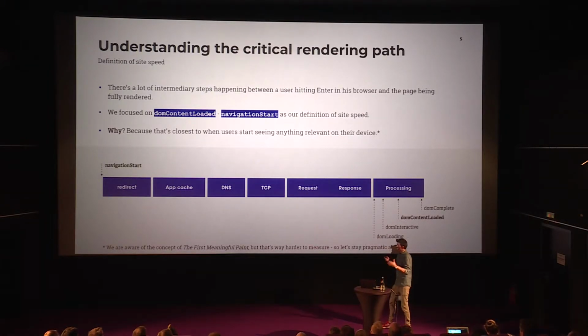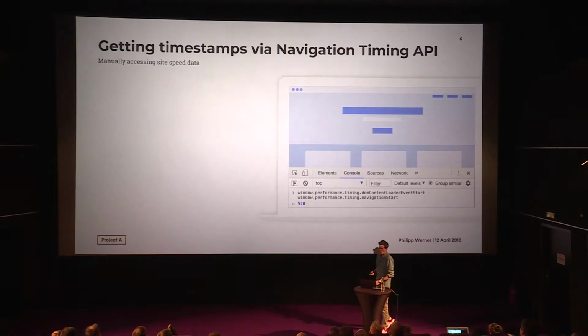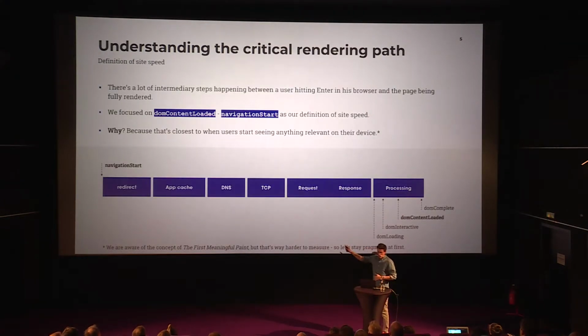So now we understand what's actually happening when the site is loading. And now we need to get these two timestamps. So basically the DOM content loaded and the navigation start is what interests us.